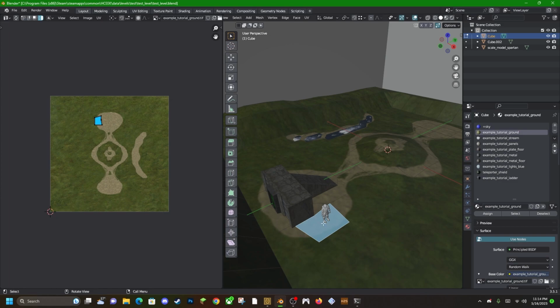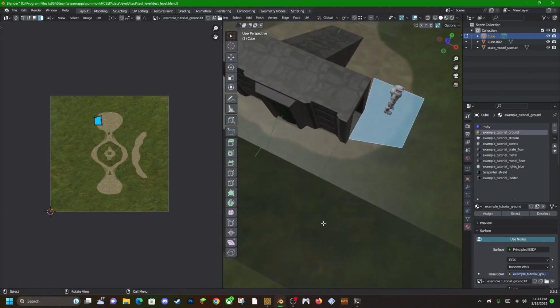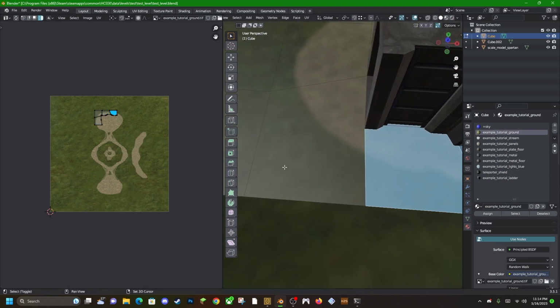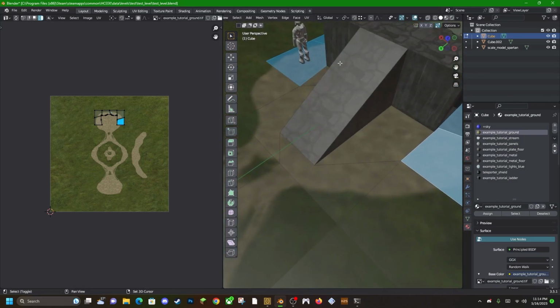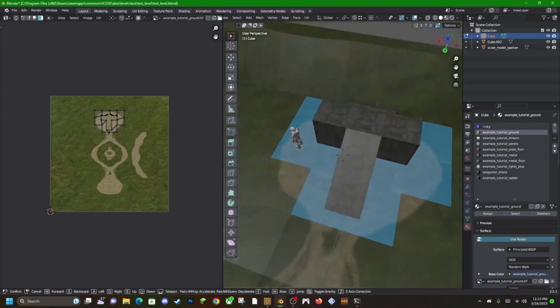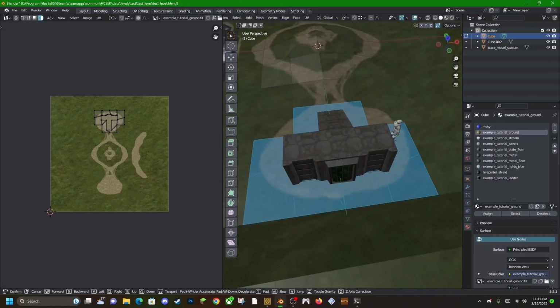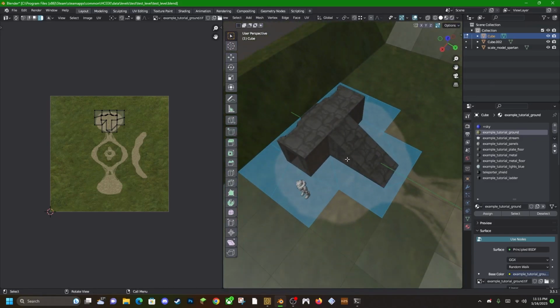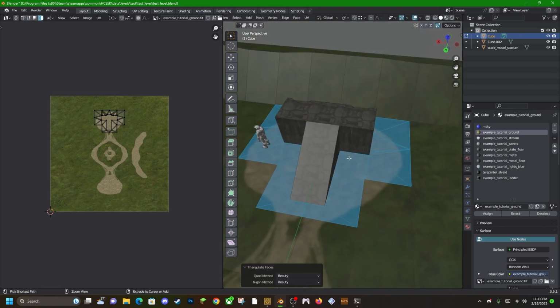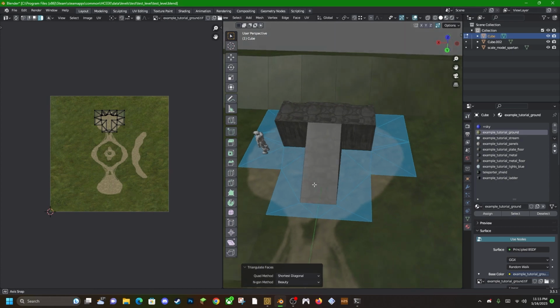Oh, and by the way, before I close out of here, what you can do if you're around your structure, the one that you booleaned in, we're going to select all around. And if you want to triangulate it properly, you can select all around the space like this. And you can do X and then limited dissolve. And then you can do Control T. And then for the quad method, you want to make sure it's shortest diagonal.